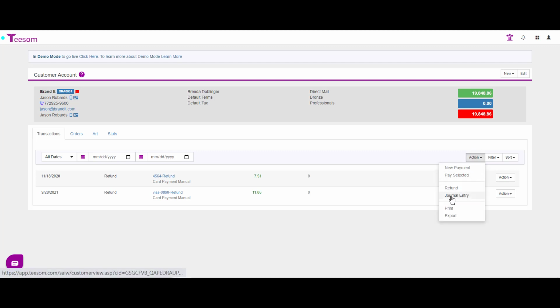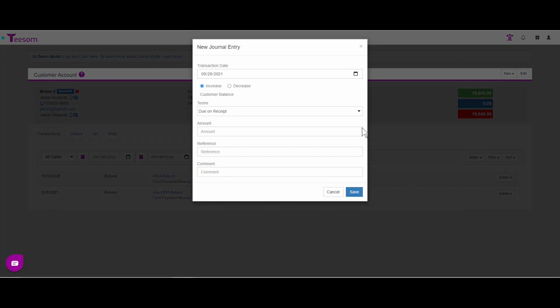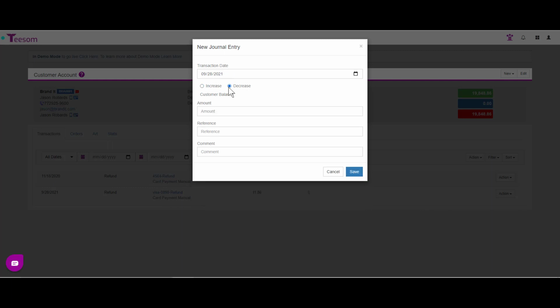So if you click on the action button and go to journal entry, obviously it's going to use today's date as the transaction date. Typically, you're always going to decrease it by saying, hey, I'm writing off this amount. Remember, payments decrease, invoices increase. So you can just type in the amount, $250, and you can say bad debt, and then put any additional kind of comment in there, that you want to keep on file for this. And then once you're done, you can just hit save.